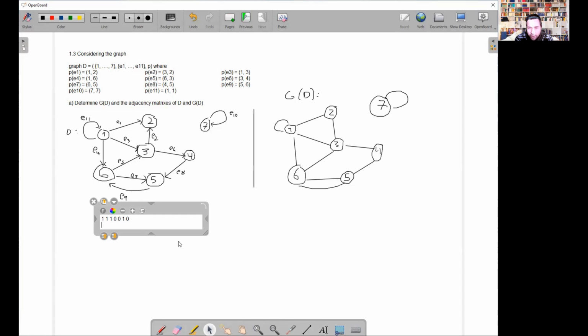On the second row, we count the links from the second node to other nodes, right? So from 2 to 1, we don't have any direct link. From 2 to 3, we don't have. From 2 to 4, we don't have. To 5, to 6, and to 7, no. Because there isn't any link coming out of 2, right? So we have all zeros in this row of the matrix.